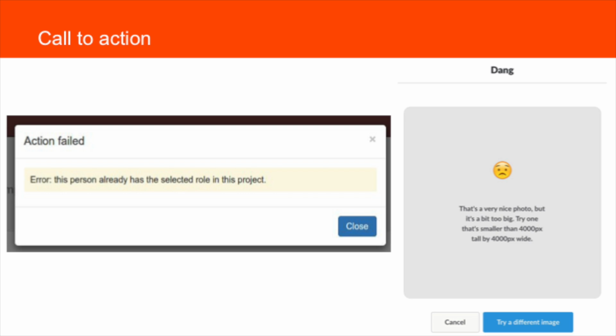So this was an error message that I got just last week. I think it was on Slack. And they've got a little frowny face. "That's a nice photo, but it's a bit too big. Try one that's smaller and gives me the details." So very clearly it says, oops, sorry.